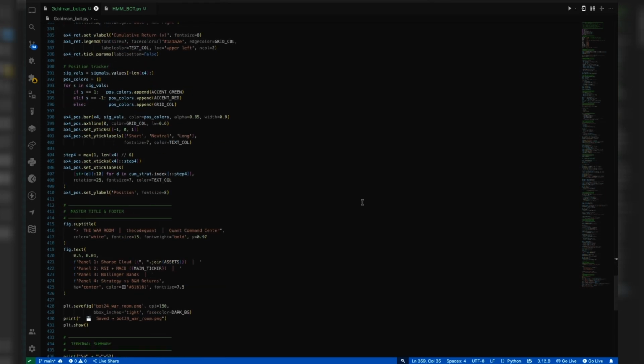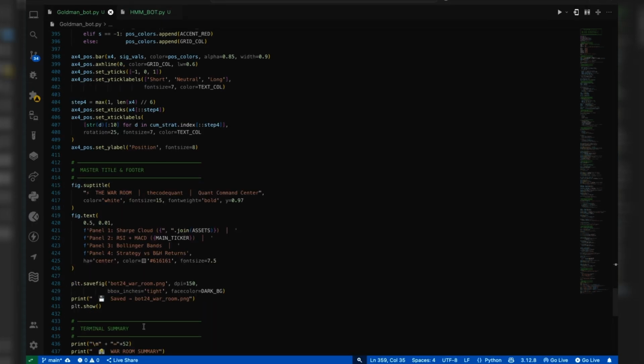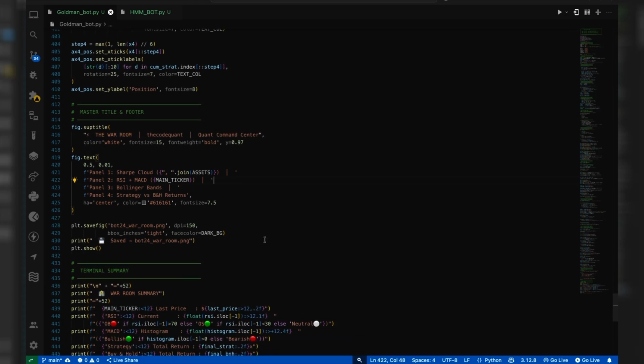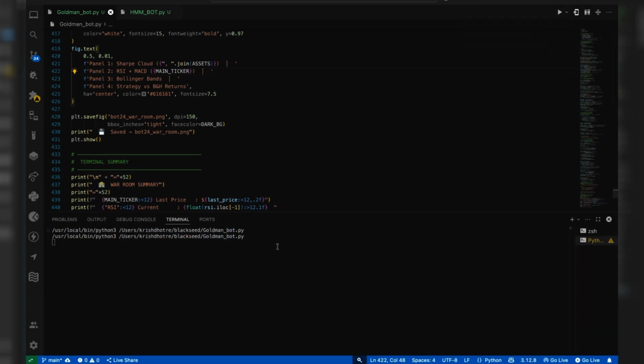This is our master title and footer method to assign us the title, the war room and the code account. This is the basic print method, and this is the terminal summary. This is how it exactly looks like, and like you can see, there is no basic method for it, and this is how the actual output looks like. So now we'll see the output.